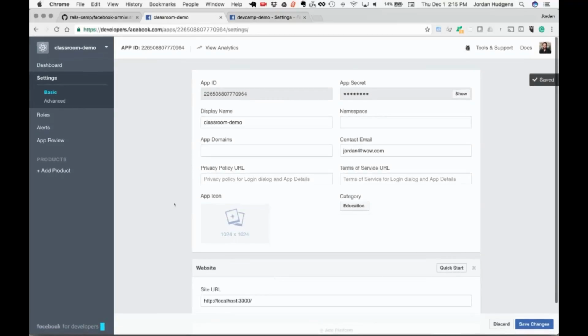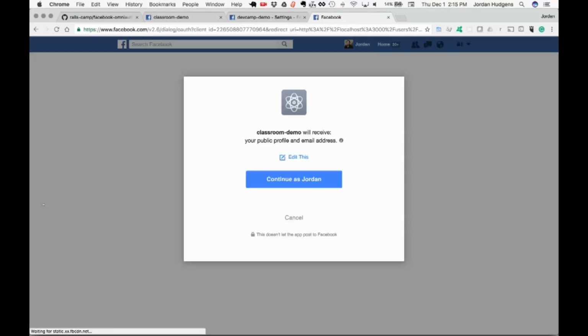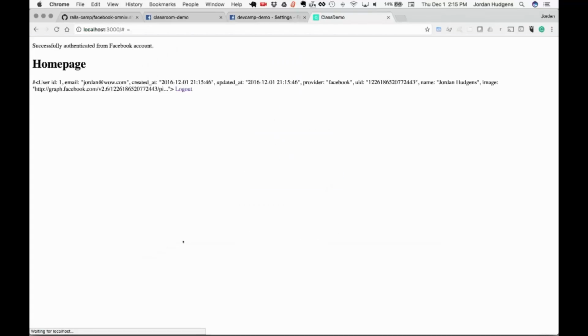Okay, so let's try this out and give it another shot. Hit refresh there, click Sign in with Facebook, and now it says Classroom Demo will receive your public profile and email address, and then I can choose to accept this. So I'm going to hit Continue as Jordan. And then this should redirect me to the application, and there you go. It says successfully authenticated from Facebook account.